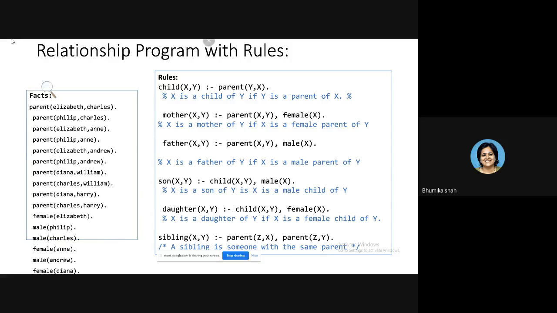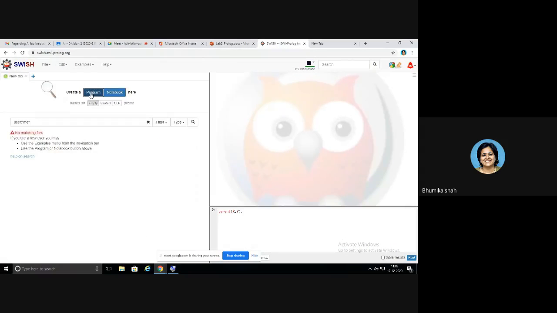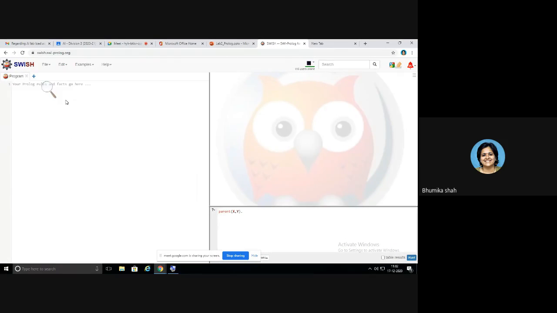Now, before moving ahead, let us try these predicates in the editor. We'll try to write them. So you'll understand how writing them is very, very simple.